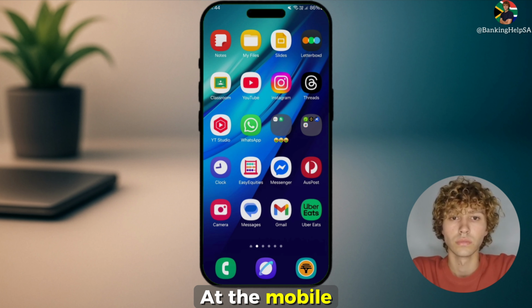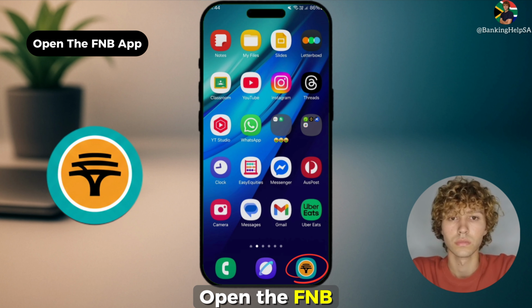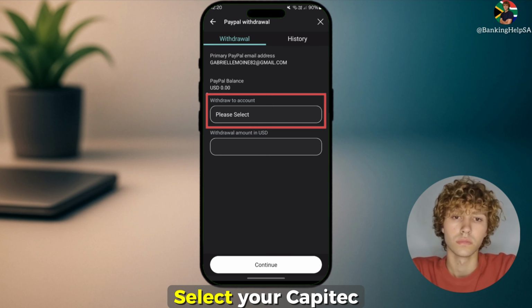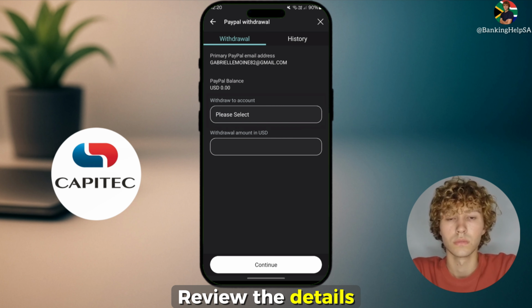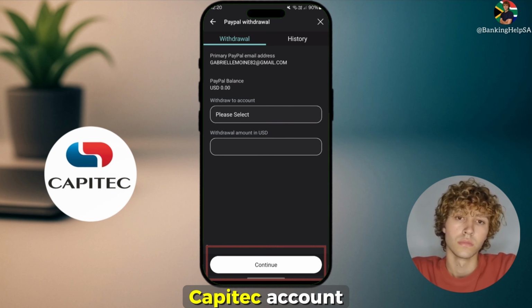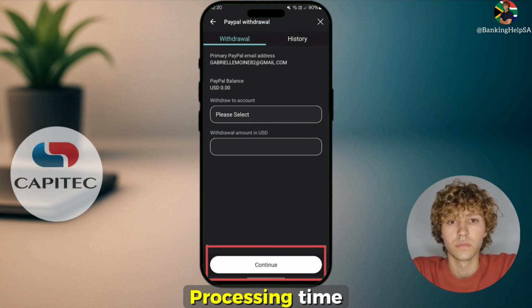Now let's look at the mobile app method. Open the FNB app and log in. From the home screen, scroll until you see Forex and tap on it. Then select PayPal. Choose PayPal Withdraw. Enter the amount, select your Capitec account, review the details, and confirm the transaction. After confirmation, the funds will be processed and paid into your Capitec account within the standard processing time.